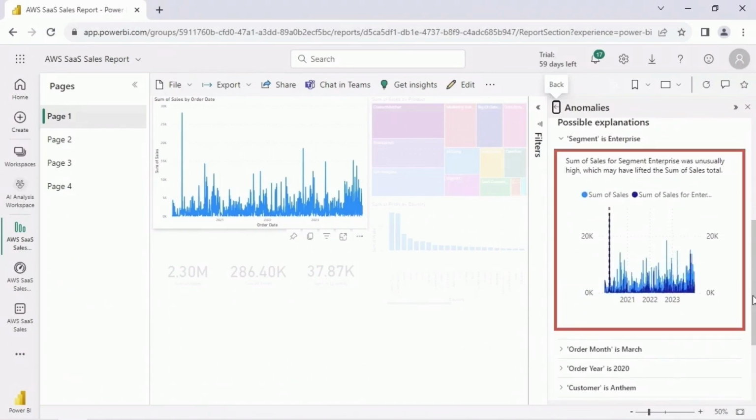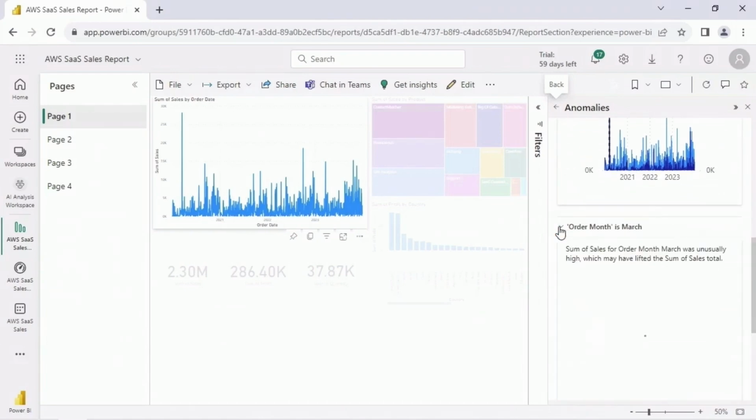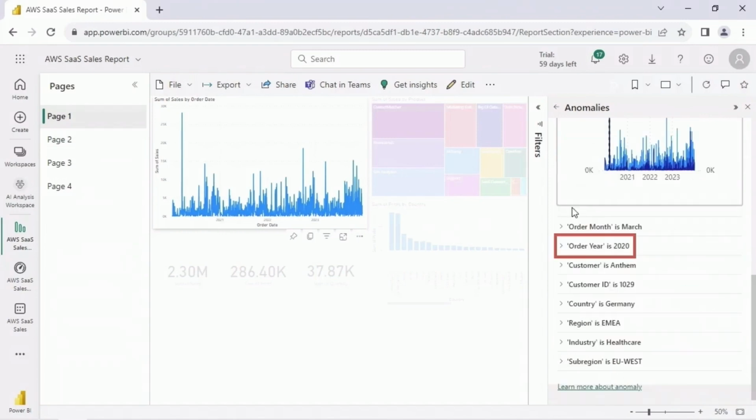It seems like there was a huge spike in sales in the enterprise segment. So there was likely one enterprise customer who was actually buying products on that particular day. Another possible explanation seems to be order month is March. It seems like SaaS sales are strong in the month of March as well, and you can see that across years.